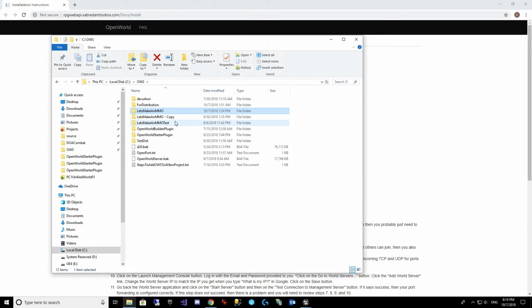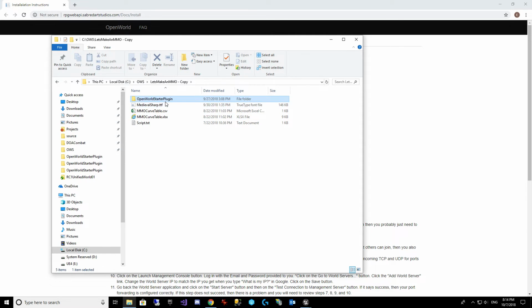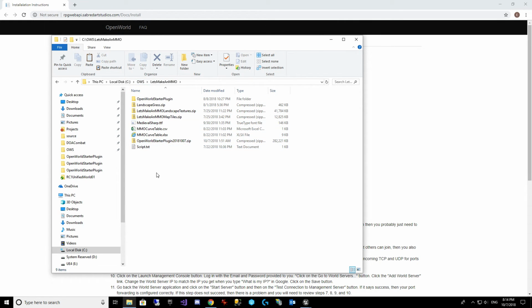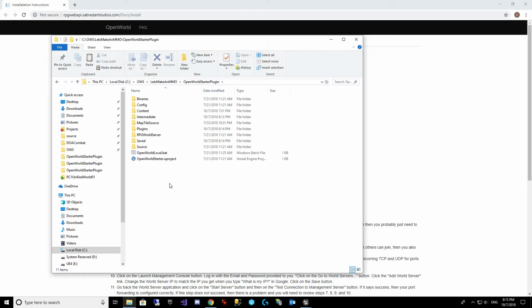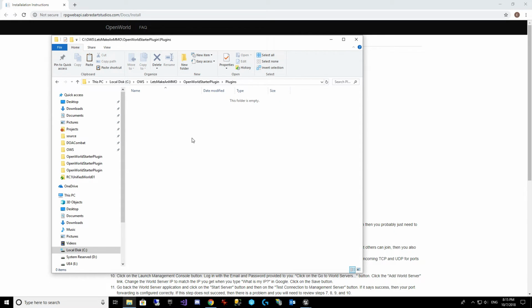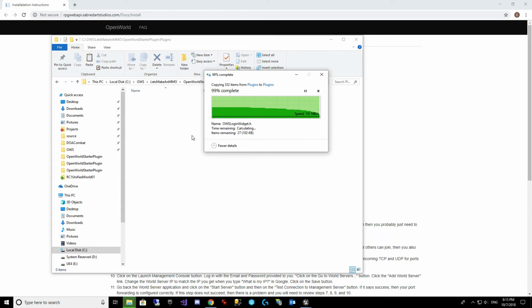I'm going to go pull the one that I know works from the copy. Should, in theory, be the same one. But this is a good way to rule out that that's not the issue.